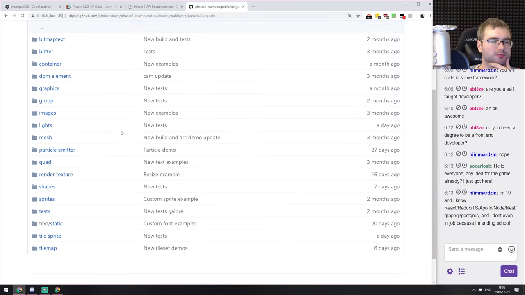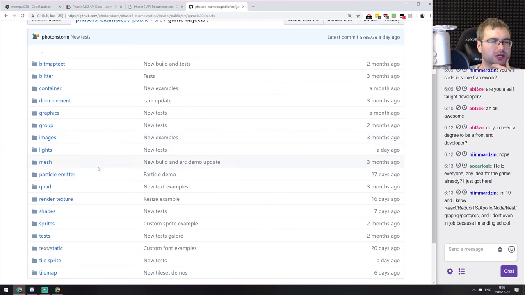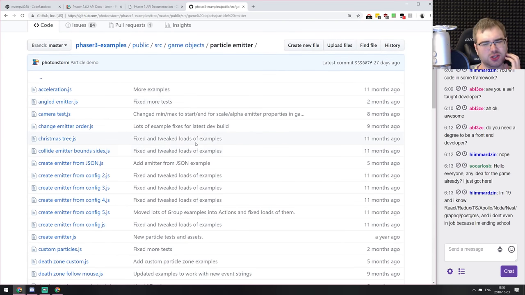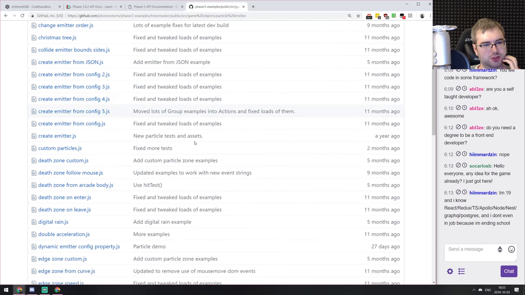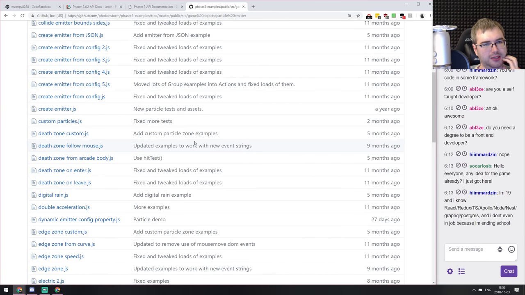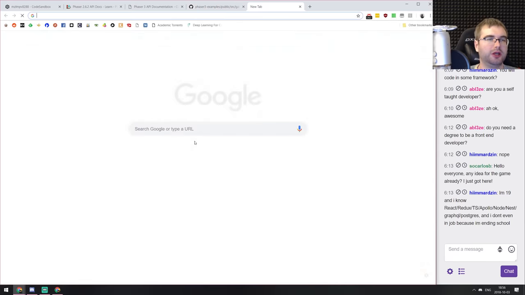Game objects, mesh sprite, test, render tech, particle emitter. Okay, but I guess you should be able to add particle emitter to the physics group, right? And then you should be able to assign particles some physics. At least this one. Okay, wait a second.